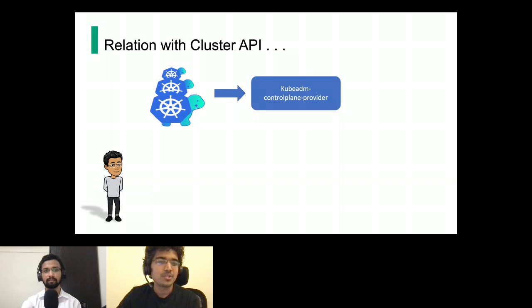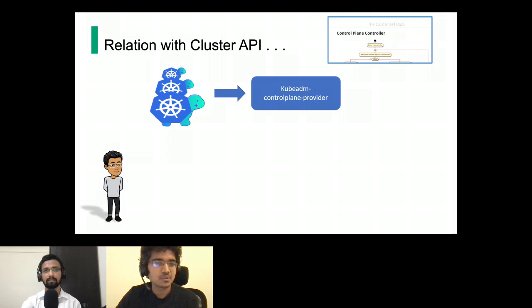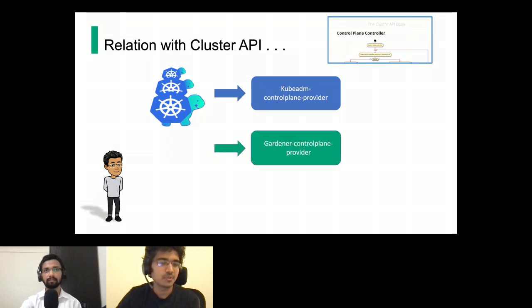So there is already a battery included, which is the kubeadm control plane provider. And that works pretty cool with the dedicated control plane machines. But then with the whole concept of control plane controllers being an extension, what we are planning to do is basically to have another control plane provider, which is going to be the Gartner control plane provider. Of course, it is not yet implemented. It would be implemented, and we would be really interested if there is any external traction from anyone who would be willing to help us, or consume it, or give feedback on this.